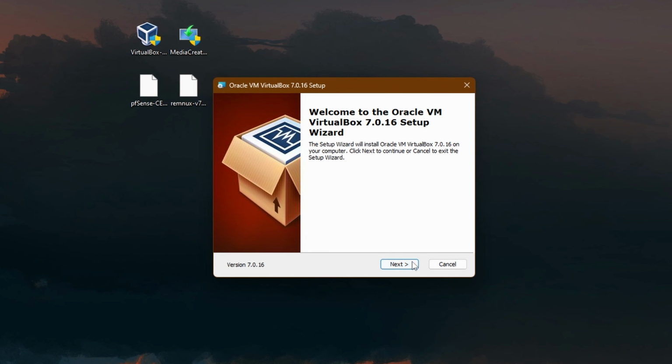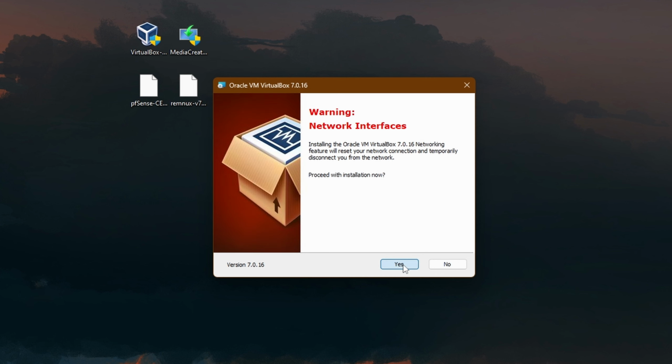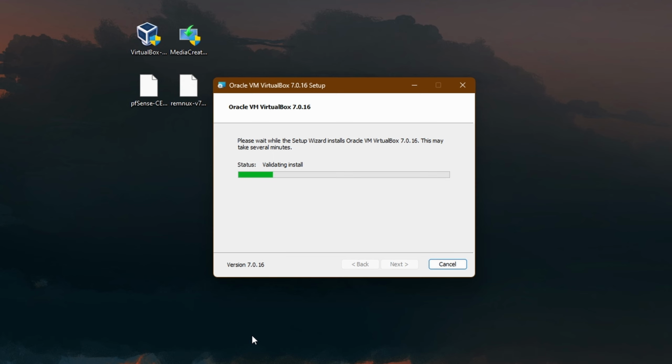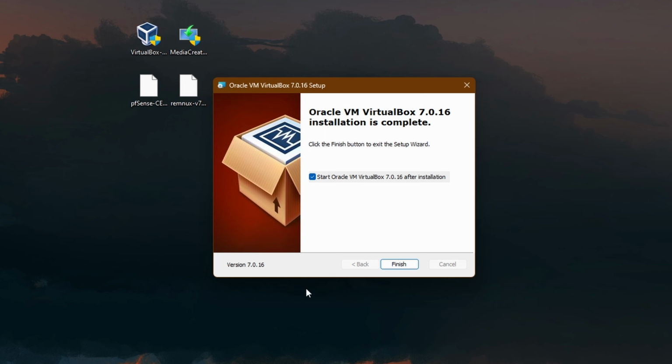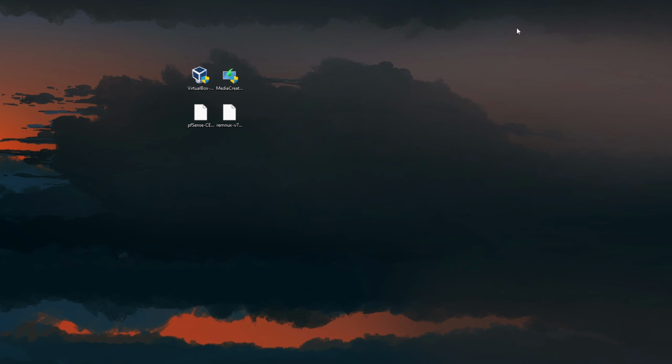We're simply going to next our way through this installation. Okay, it's asking us if we want to run VirtualBox, and we do, so let's hit finish. Your installation may look a little different from mine, since I already have several machines already configured. Before we can build our Windows virtual machine, we do have to download the Windows 10 ISO. So let's minimize VirtualBox for now.